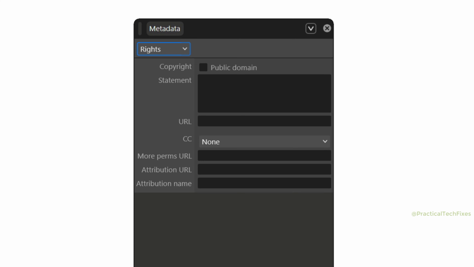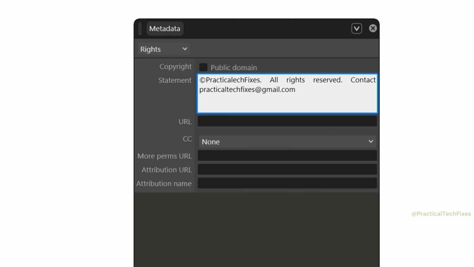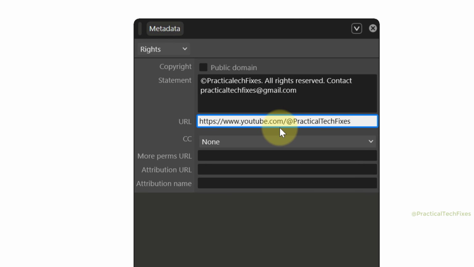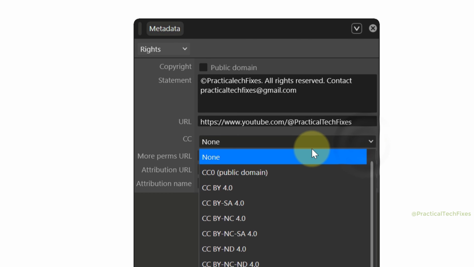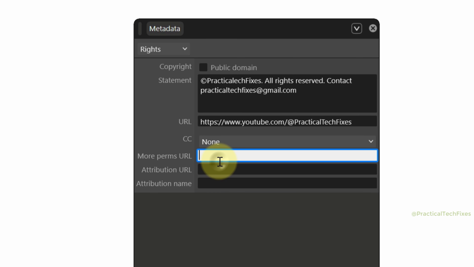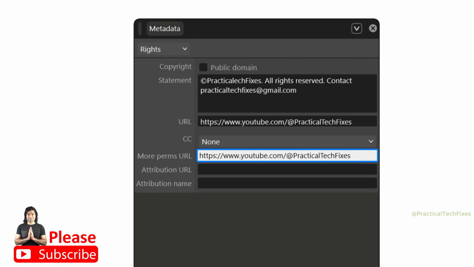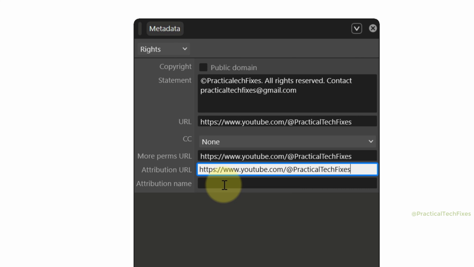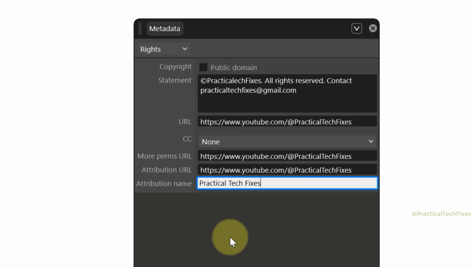Fill in the statement, type in your handle and type all rights reserved and enter your contact email. If the image is for your YouTube channel, then enter the URL of your YouTube channel. Leave CC as none. Once again, enter your YouTube URL or your website for more permissions URL and attribution URL. And for attribution name, give your channel's name.